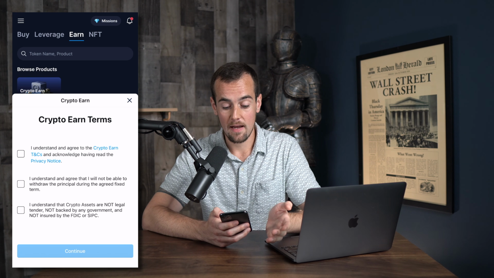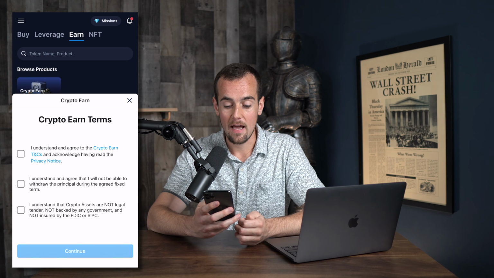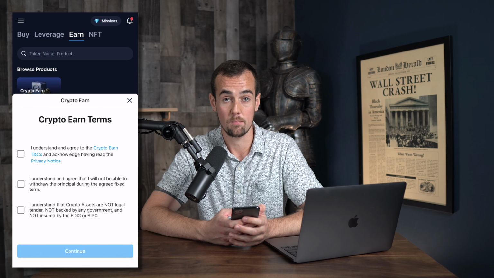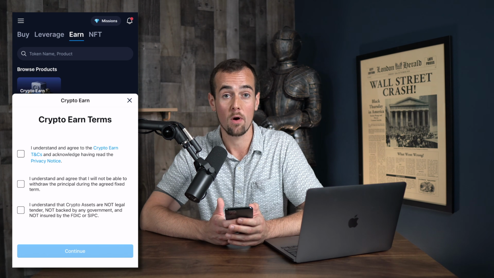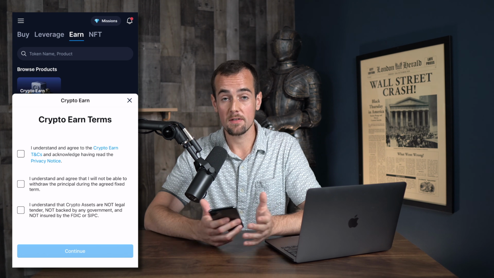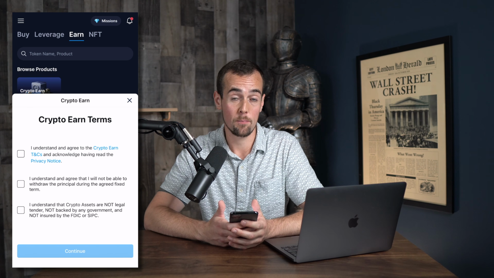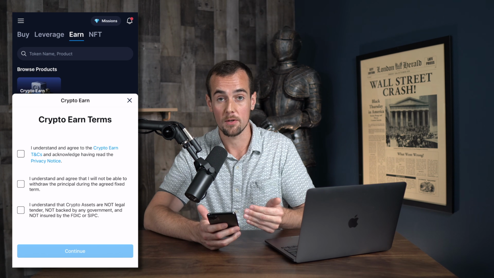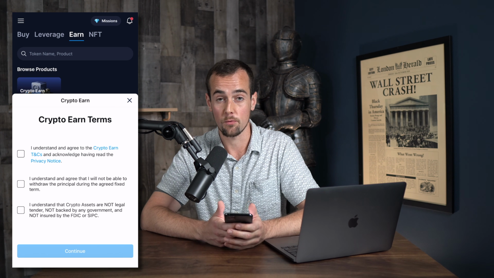It also mentions at the bottom that crypto assets are not legal tender and are not backed by any government and not insured by the FDIC or SIPC, so you should also be fully aware of that before staking cryptocurrencies. For all of those reasons, I don't personally get involved with crypto staking, but you can make your own decision about this after reading more into it yourself and understanding those risks involved.